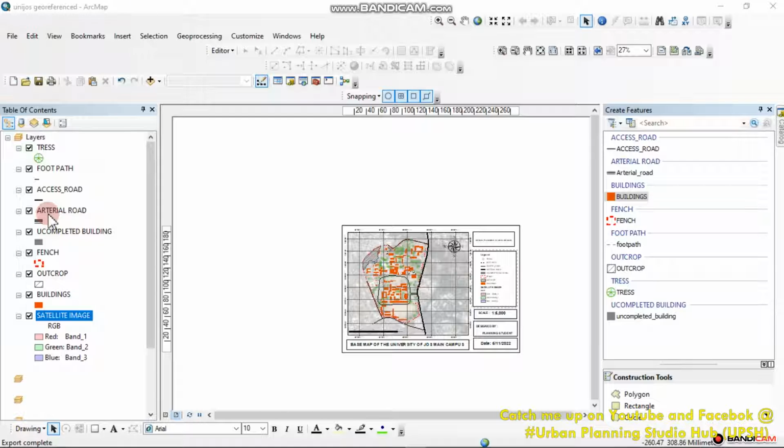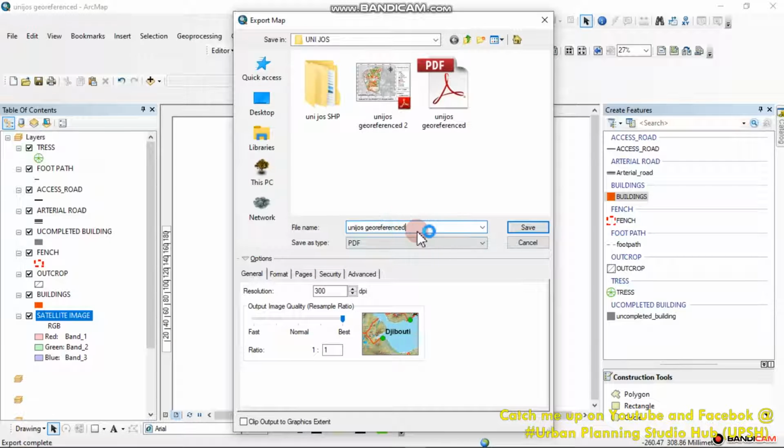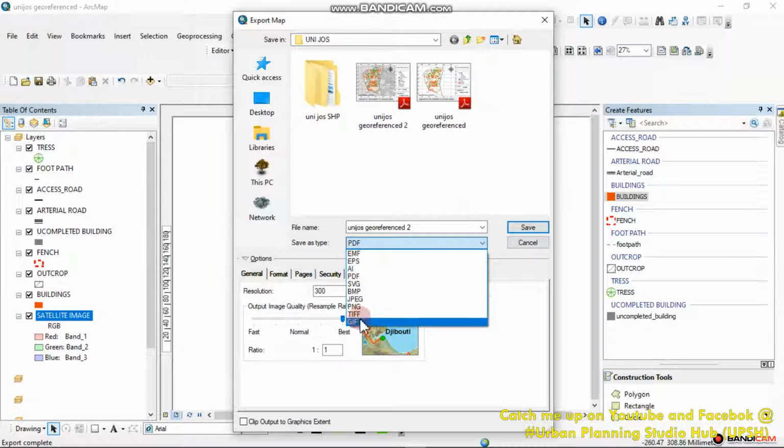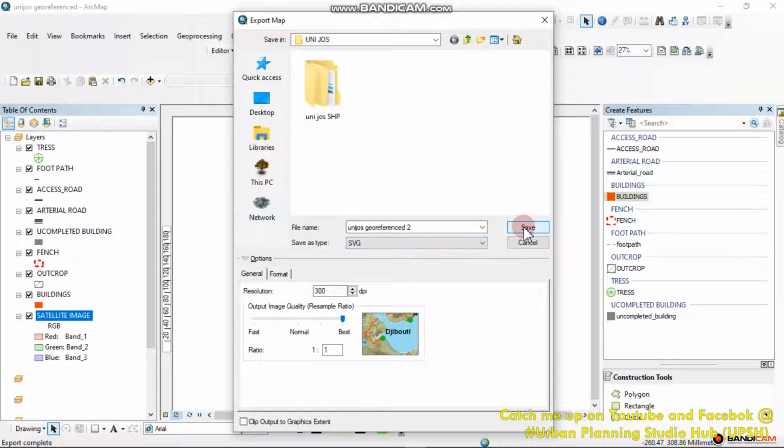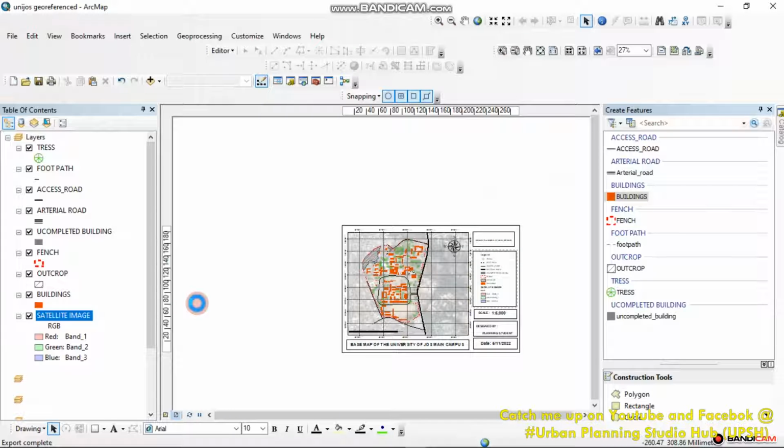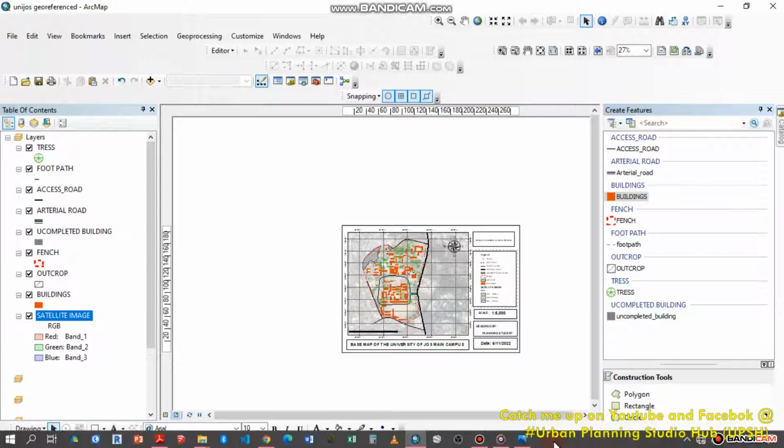Let's also save it as a TIFF. Export. We also call it 2, and then file type, TIFF. You can see SVGs, PNGs, you know. Let's try SVG. Save it as SVG. Save. Okay, save it. That's perfect.